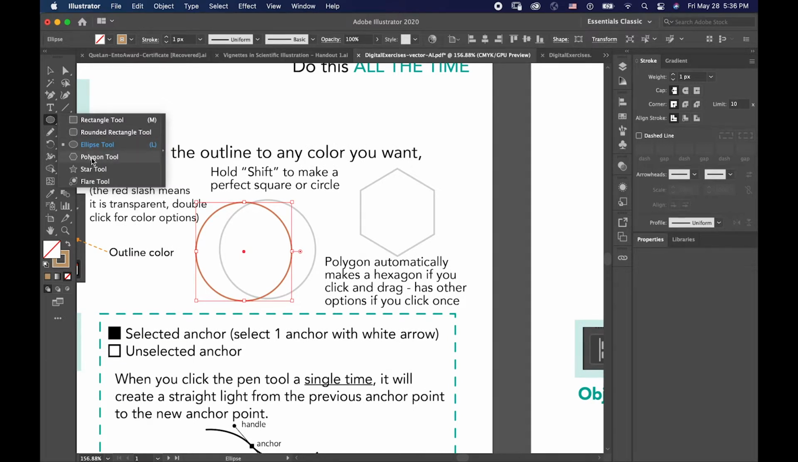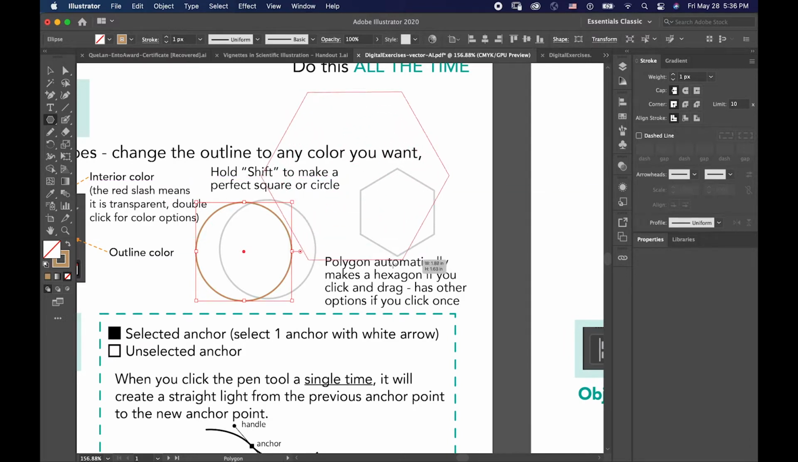Polygon, I don't anticipate using this a ton with the work we are going to do, but if you are doing honeybees and you want a polygon background for honeycomb, the automatic polygon is a hexagon, which is kind of cool. You just click, I'm holding down with my tablet and then dragging out to increase the size of this shape.